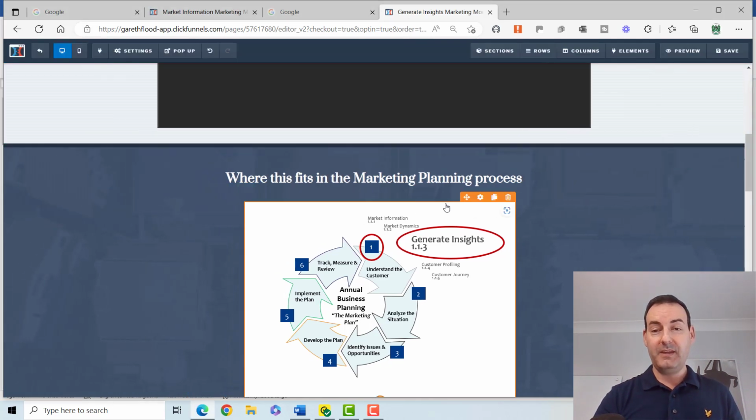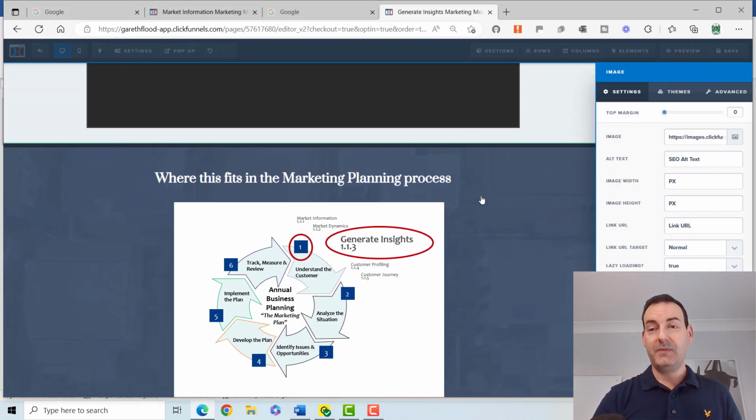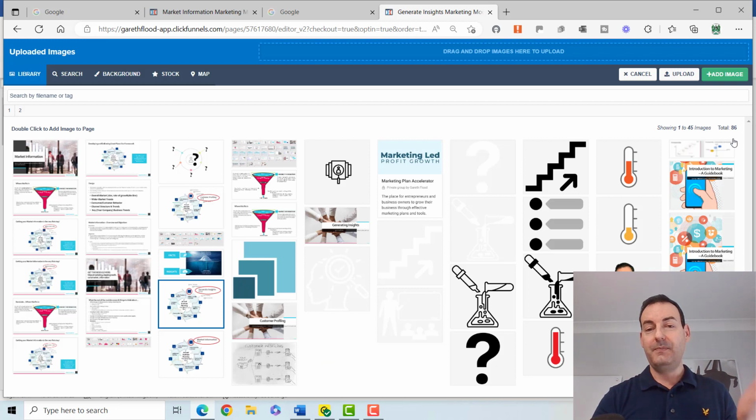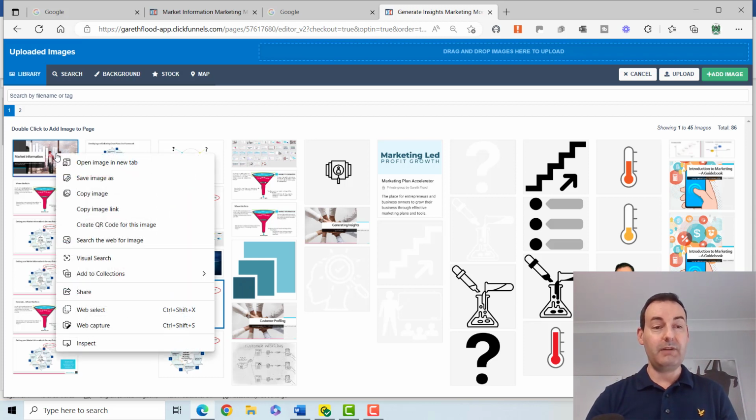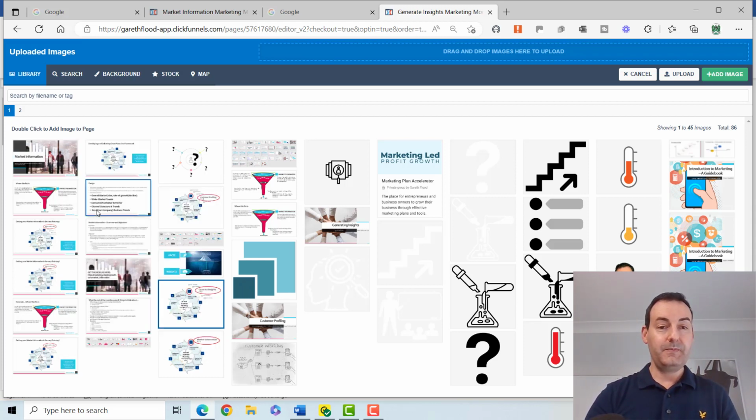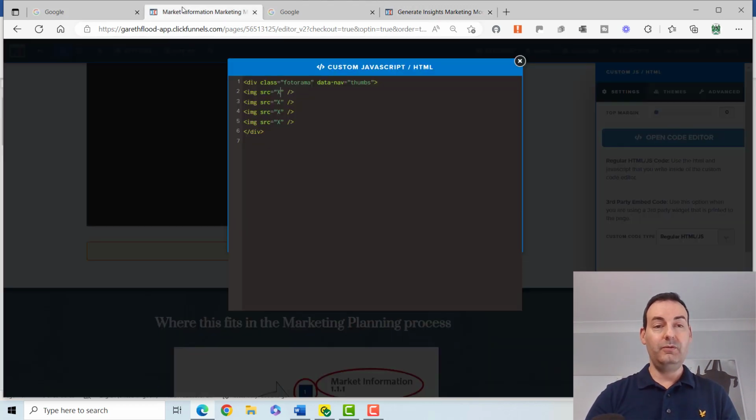Click on a picture. I go to edit the picture, which takes you to the ClickFunnels picture editor. So here's all of my pictures. I uploaded my pictures into here, and then right click, copy the image, copy the link, go back to the code, and where you have that X, replace the X between the hyphens. Boom. So there we go.